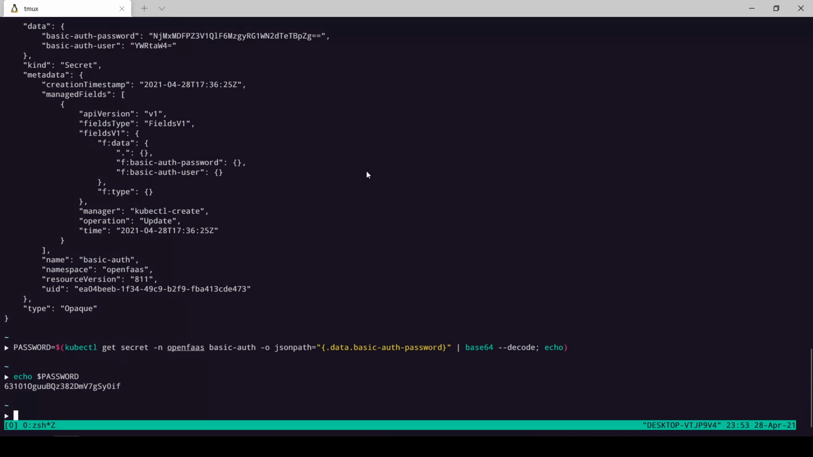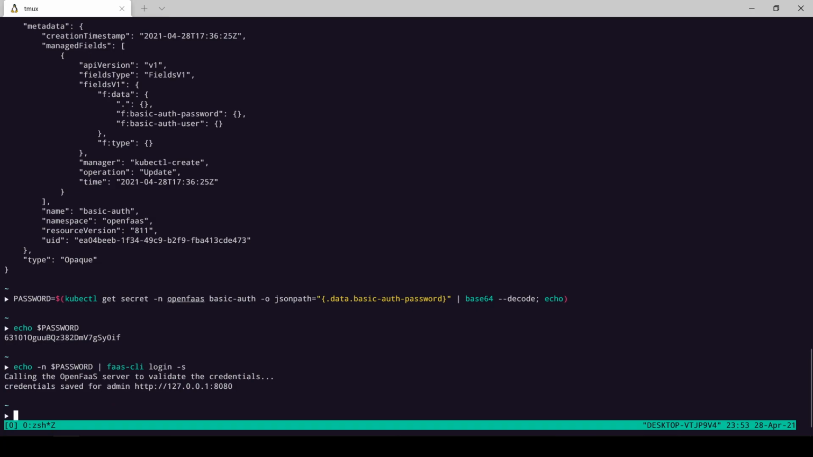Once we have the password, we also need to authenticate faas-cli to communicate with the OpenFaaS service gateway because it's authenticated. For that, what I'm going to do is echo -n $password, piped to faas-cli login -s, to do the trick. This is going to authenticate my faas-cli to talk with the OpenFaaS gateway. Once that is done, now I can finally deploy my application. So it's faas-cli deploy -f pydict.yaml and enter.